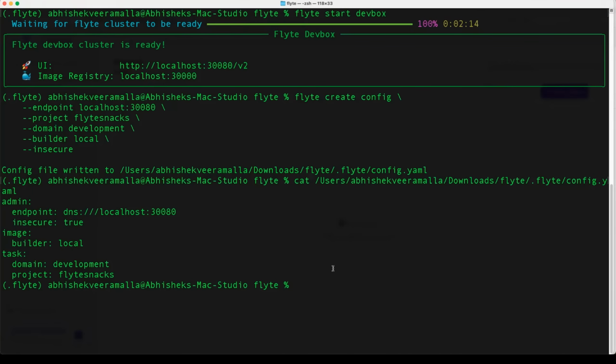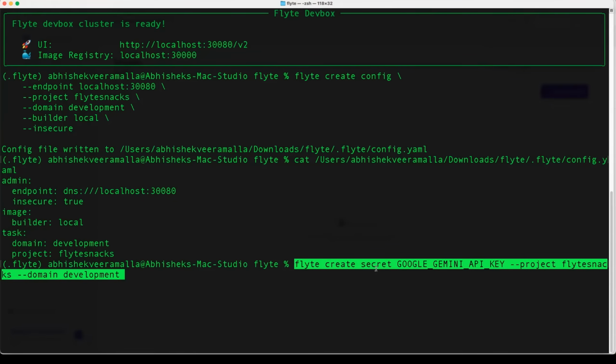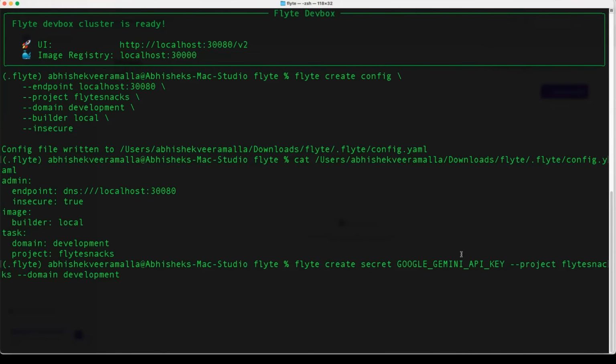In Flyte, because this is a Kubernetes-driven setup, you can create a Kubernetes secret and you can store the Gemini API key, or it can be the OpenAI API key, whatever it is. You can store all your sensitive information within the secret. And it's also super easy to create. You just have to run the command flyte create secret followed by the name of the key, in my case Google Gemini API key, project, and the domain.